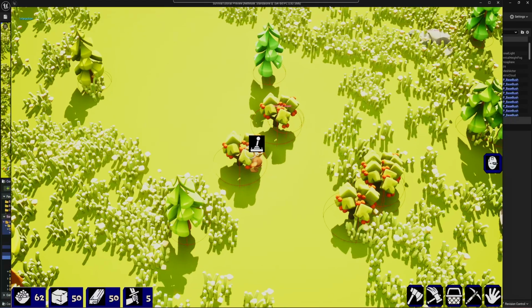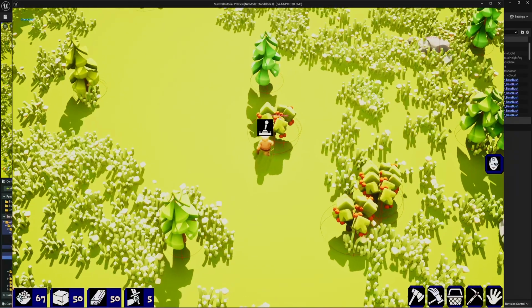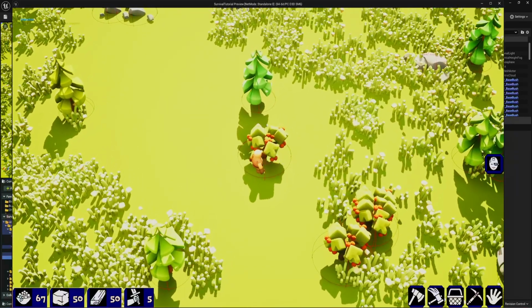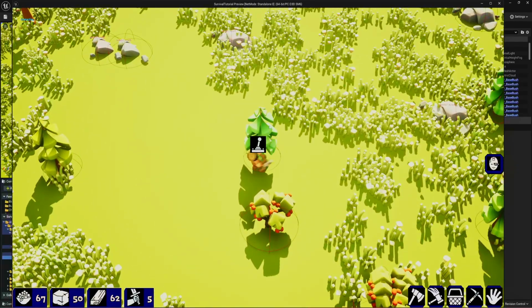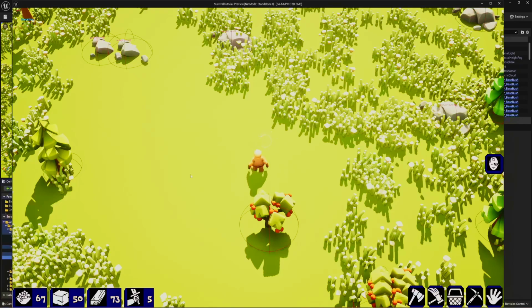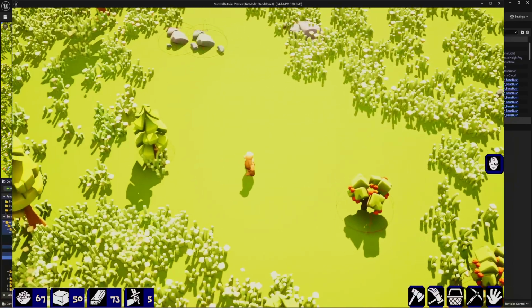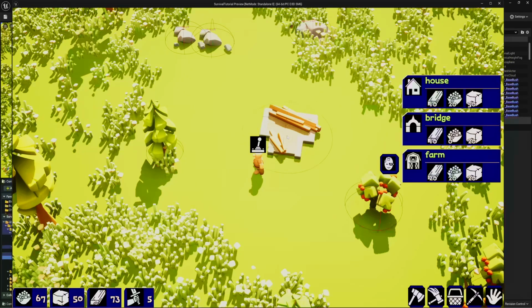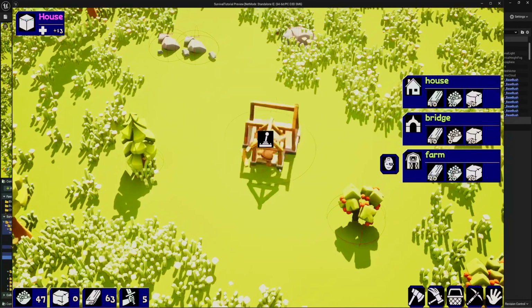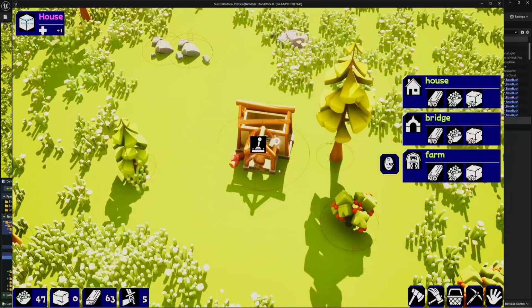Let me just put my game here so it doesn't cut the... I can do this. And I can come in here, chop down the tree. See? And now I can build my farm. House. Let's do this. Put the house. And you can build your house. Look at that. This is so cool.